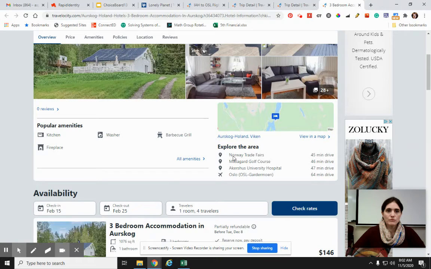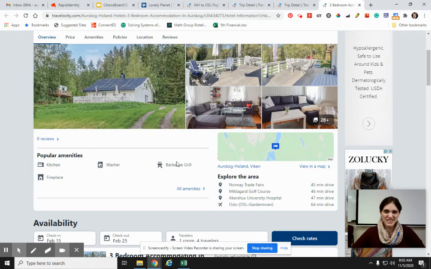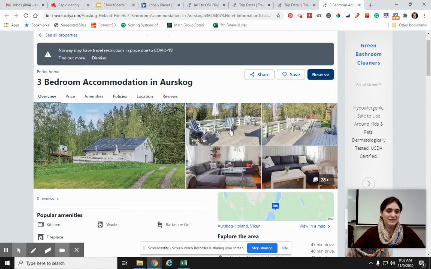And when I went to check the rates, this came up. There was a whole screen. I selected this one. It's a 3-bedroom house for $146 a night. I think I may need to go to Norway. I'm not sure. This is kind of cool. It gives you a map of where everything is. It's got a huge living room and a giant deck outside. And look, it's even got a treehouse. That's what I'm doing.